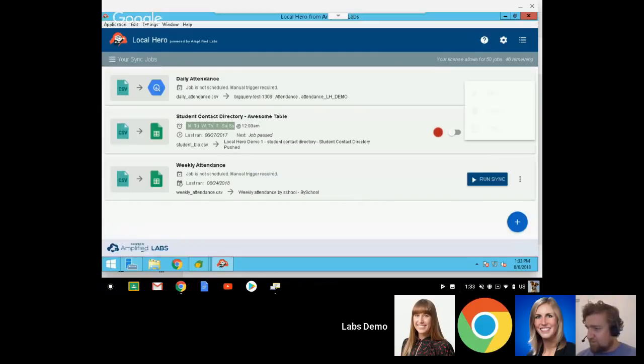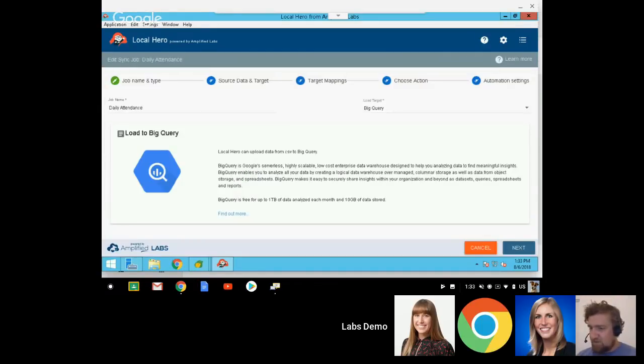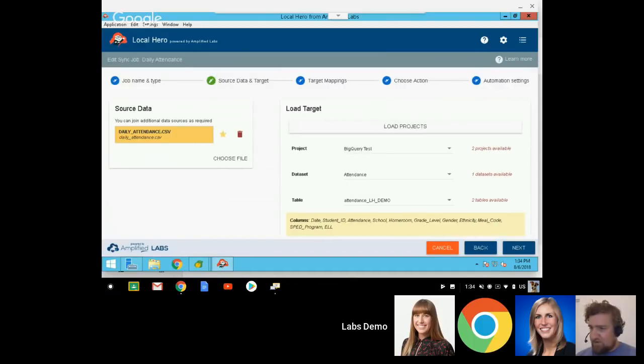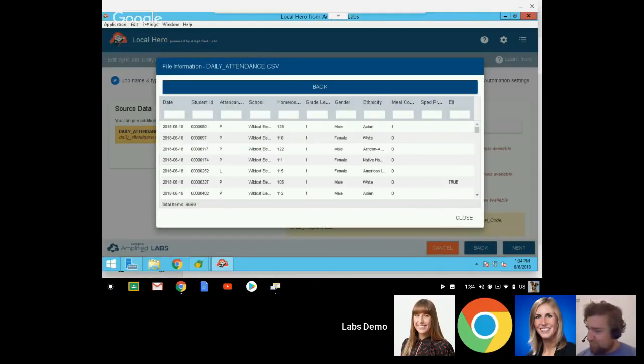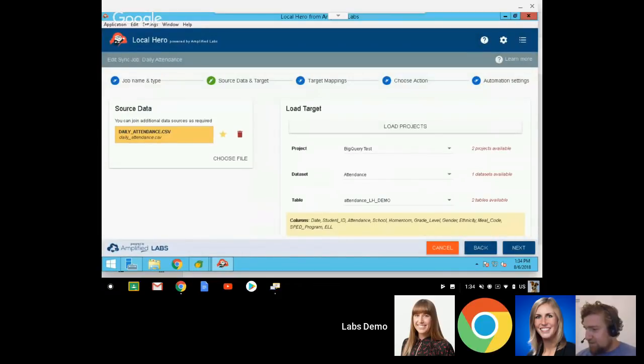to a BigQuery table. If I go into that job, you'll see the way this is set up is it's got this nice stepper. I've got my data source defined here. So this is just pointing to a file that lives on my local network. Again, this is the file that let's say my student information system might be delivering every day. And this is the kind of information it holds. Looks awfully like attendance data. And on the right, I've connected it to a BigQuery instance.